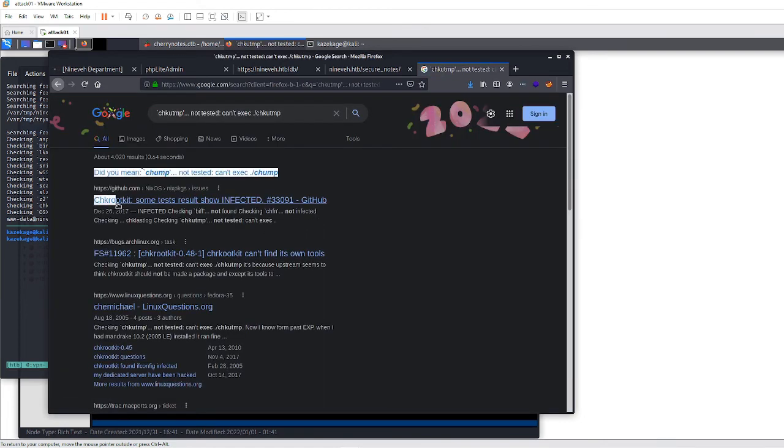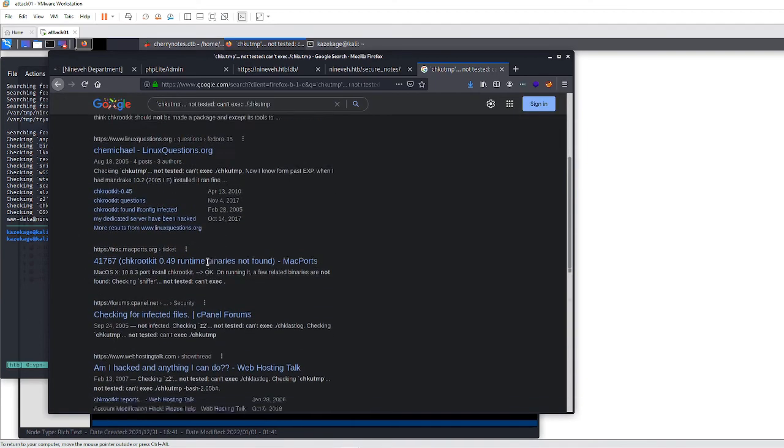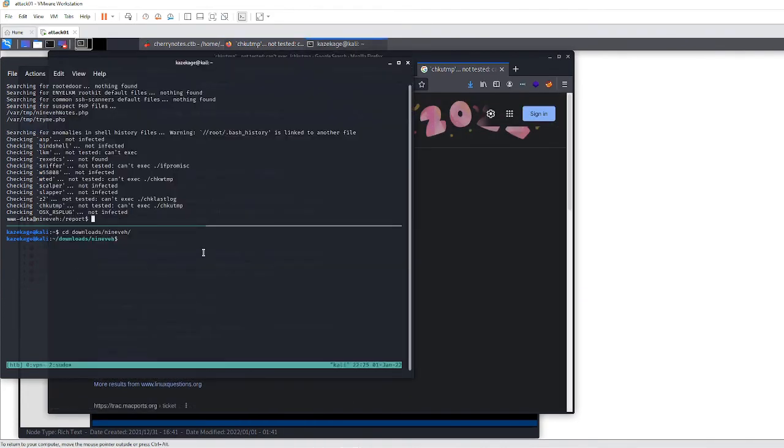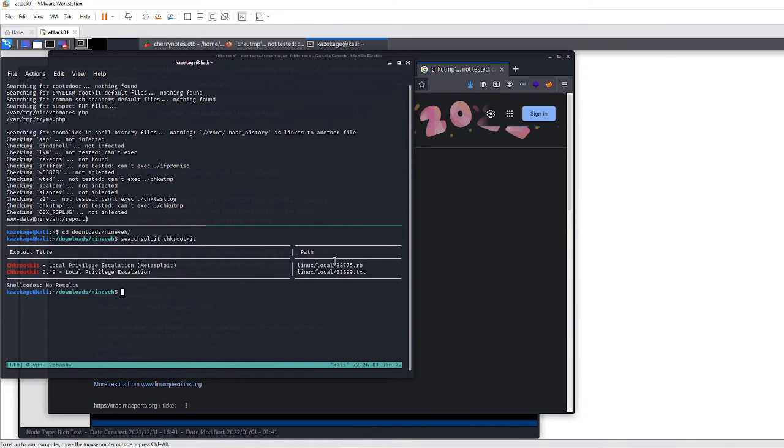And then Google just starts talking about chkrootkit. chkrootkit, chkrootkit, chkrootkit. It's going to be the common theme here. So the light bulb goes off in the head: is there an exploit for chkrootkit? And sure enough, there is. And this is actually what we use to get root.